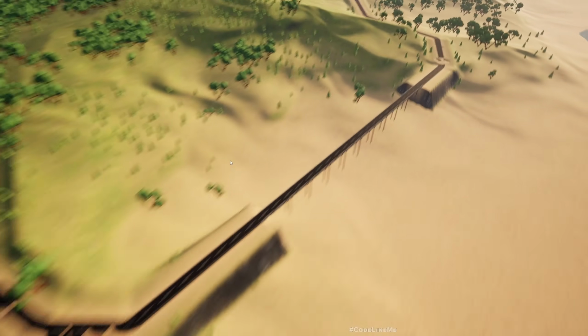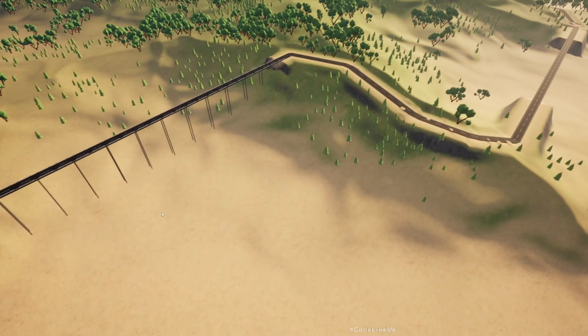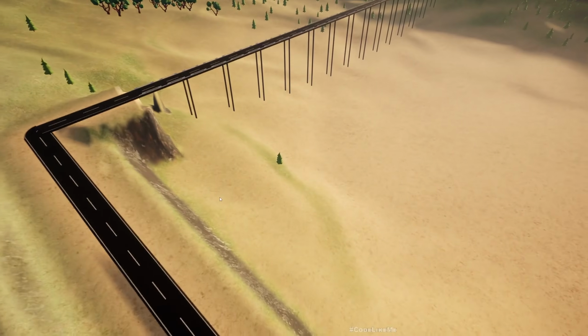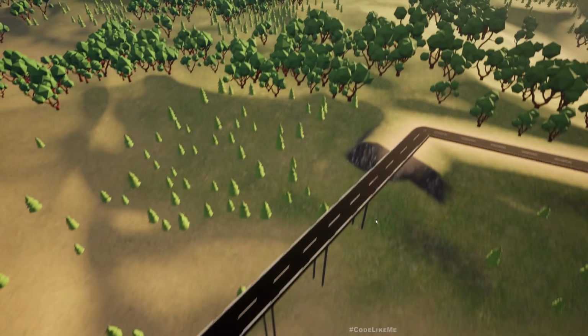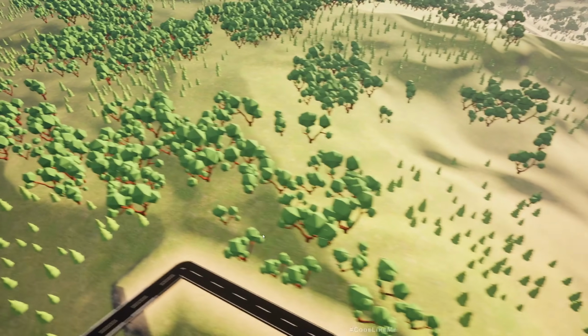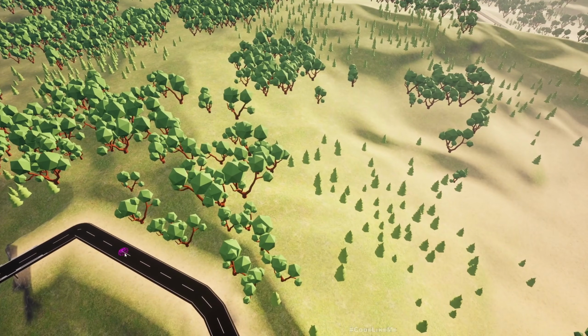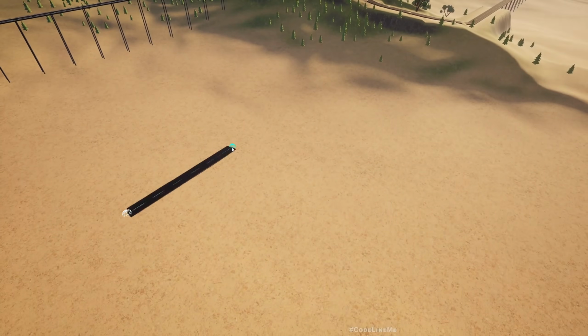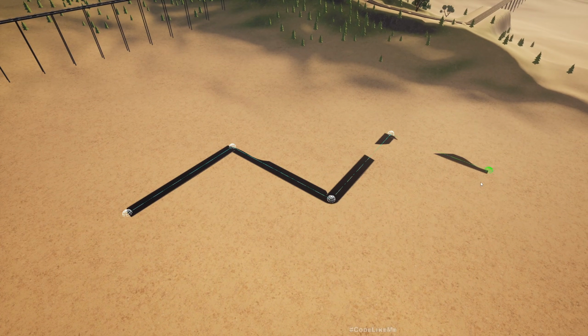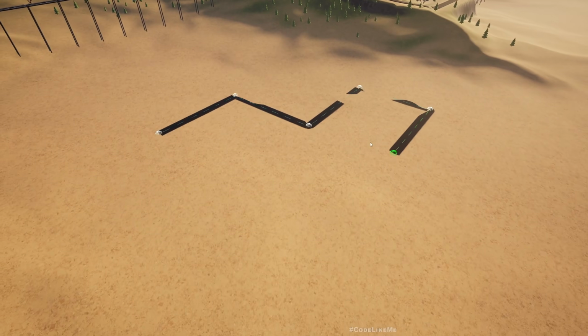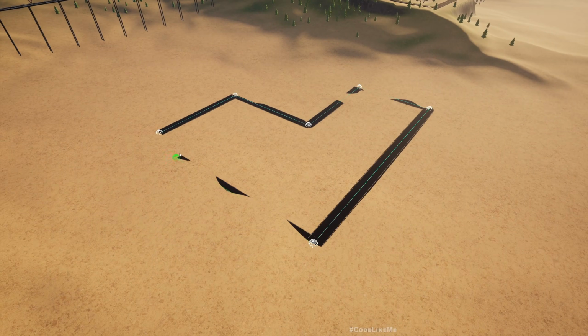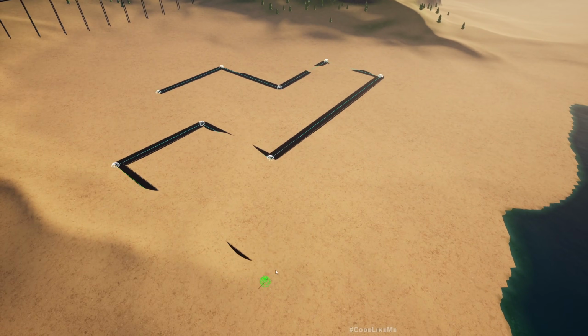Now, just like before, the terrain modifies and the road appears like this, and the bridges are also there. So now, in this mode, we can make nice Cities Skylines like roads.